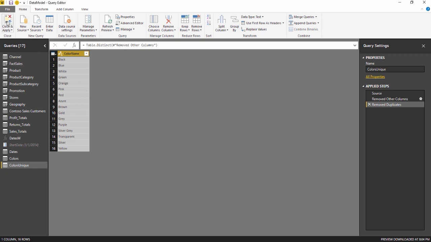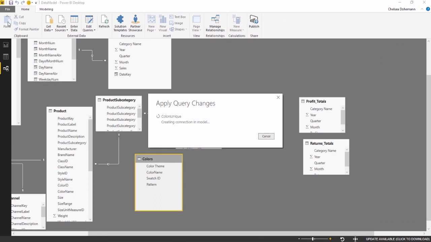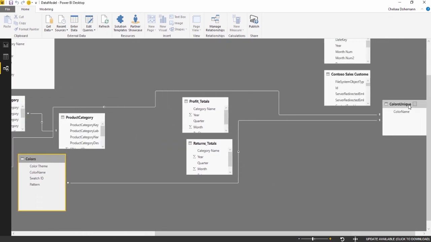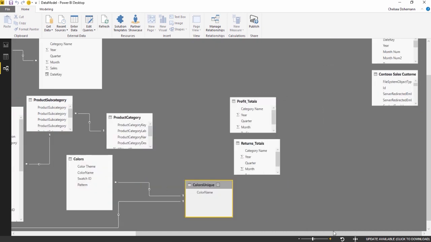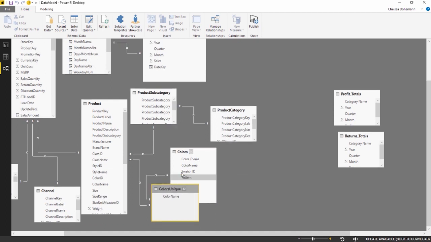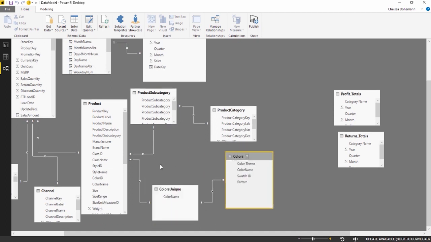All right, I'm going to click on Close and Apply. And we'll need to find our colors table. And we might be so lucky as to have our colors unique table immediately create its own relationships between the product table and the colors table. If not, you can go ahead and click and drag to create those relationships yourself.